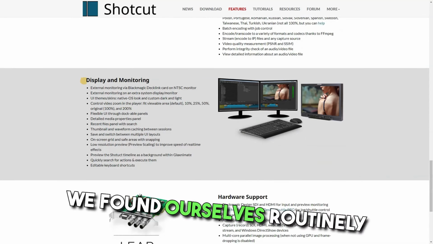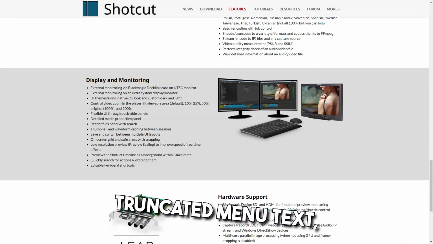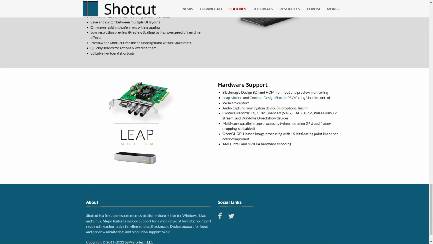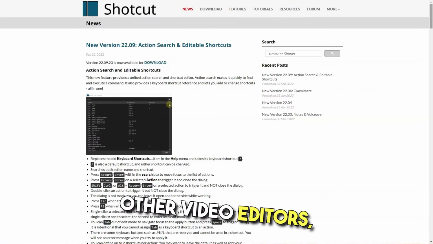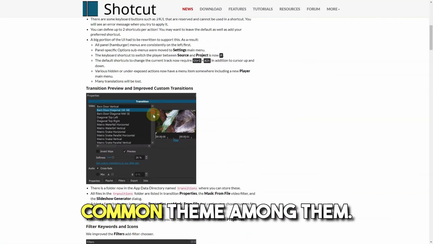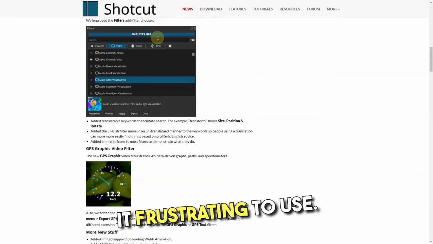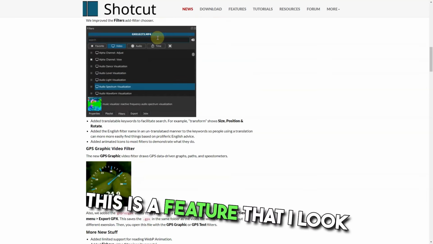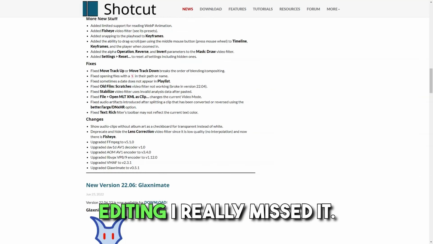Cons. We found ourselves routinely having to work around some clipped windows, truncated menu text, or confusing layouts, namely the export window. However, it does not export this way. I have no experience with other video editors, so I'm not sure if that's a common theme among them. It lacks some surprising functionality that makes it frustrating to use. This is a feature that I look for in video editors, and while editing, I really missed it.